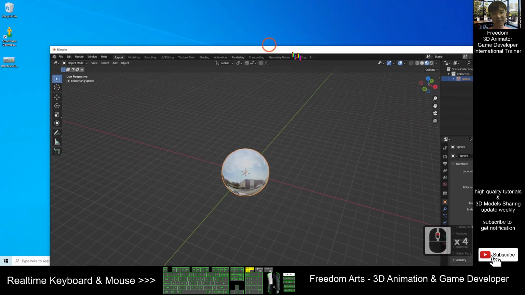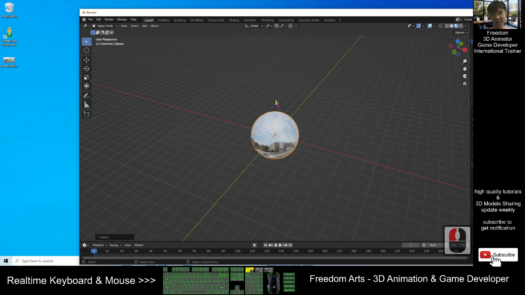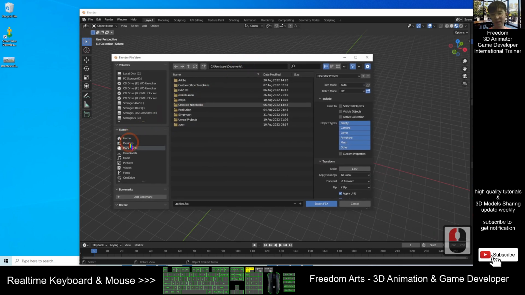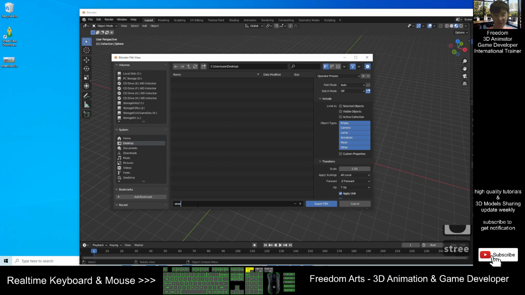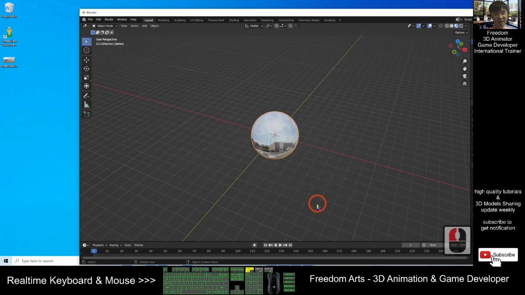If you want to save it as FBX, it is really easy. Just click here, File, Export FBX on my desktop. And I'm going to name this FBX as Street View 001. The path mode, you have to choose copy. Click here to make sure you select it. This is to embed the texture inside the FBX. Now I click export the FBX.